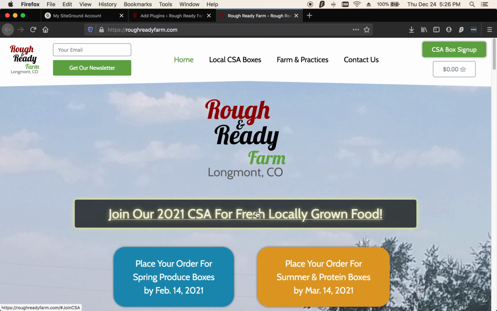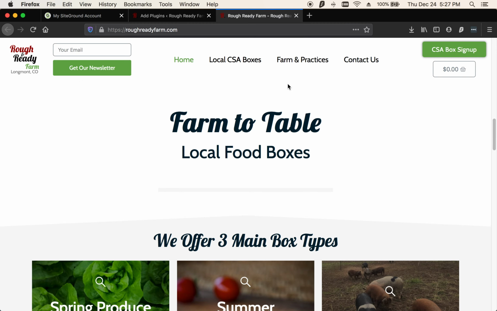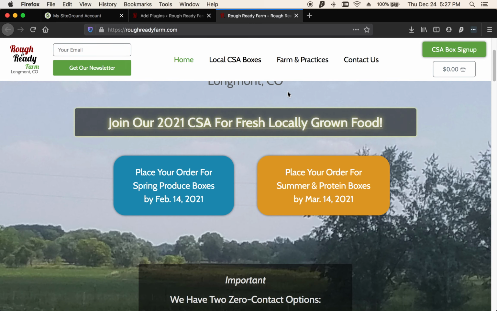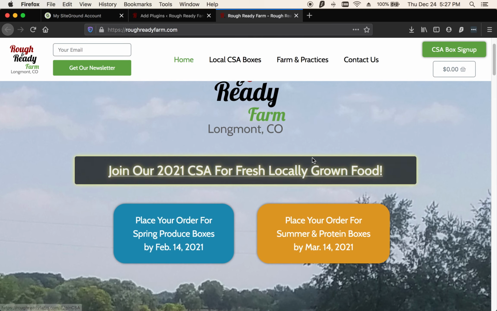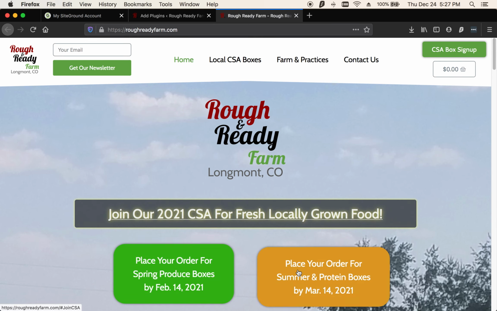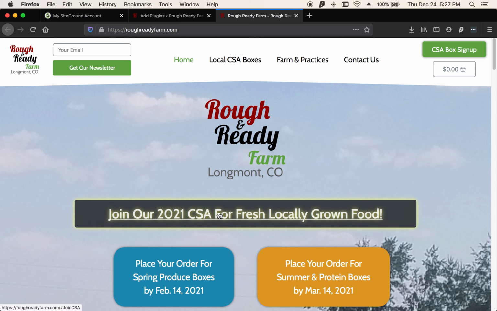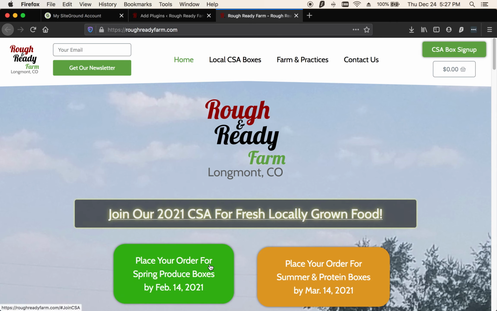So this banner here is not a button, but it is interactive and it does link, just like the CSA box sign up button links down to the same menu anchor tag, and will just automatically pull you down to that part of the page. Now these other two buttons that appear here in the desktop version do not appear on the mobile version together. Instead, it's just this first one that shows up.